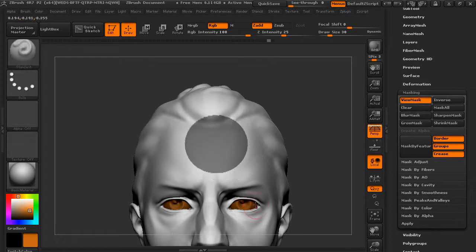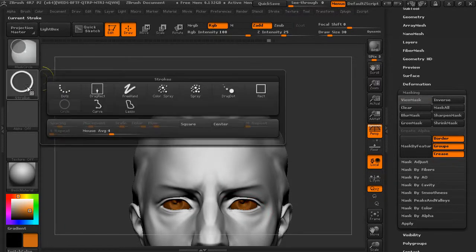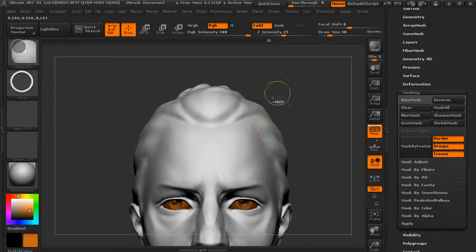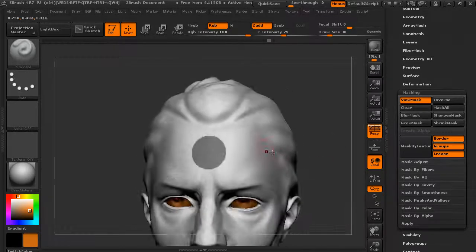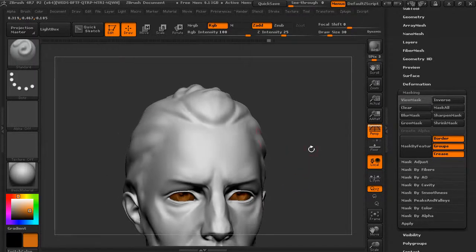Okay. We can also come in here on the stroke, and we can turn on square and center, and that'll actually allow us to draw it out from the center and make sure that it's a perfect circle. Then we can move it around, and I know that it's a perfect circle, and I can move it where I want, and I don't have to worry about it being the wrong shape. So you can do that inside of the stroke. Let's go back to the mask pen.